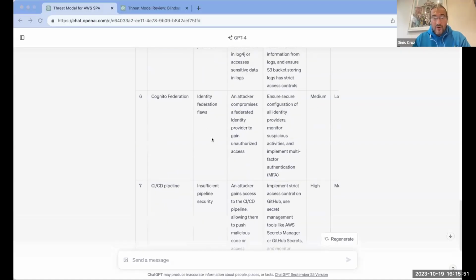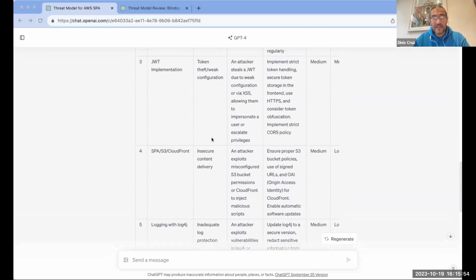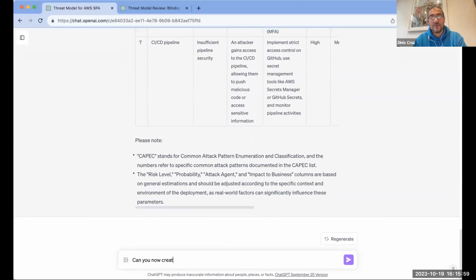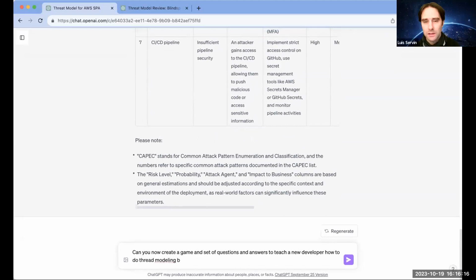Sorry. So if I start from, look at this example, right? I'm going to take that example of where we were. Actually, Capex, see where we were? Where we got that list, right? Now, can you create a game and a set of questions and answers to teach a new developer how to do thread modeling? Thread with a T. Yes. Yeah, oh, sorry.